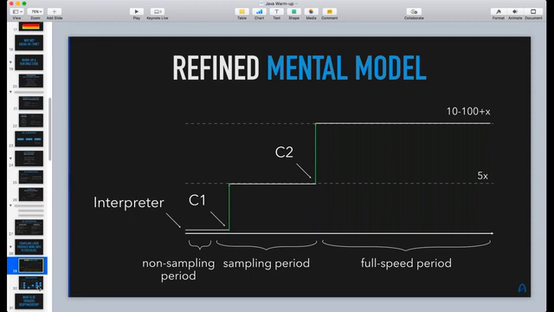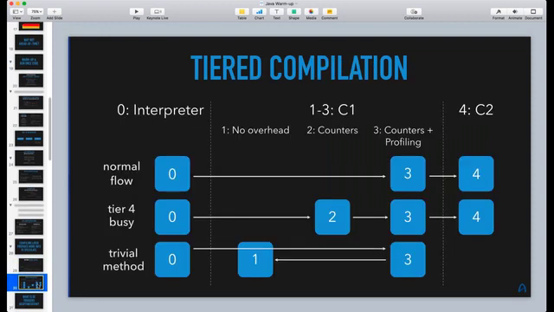This difference between profiling and not profiling is the difference between Tier 2 of C1 and Tier 3 of C1, as I showed earlier. But it does come with a fair amount of overhead. It's about 30% to do all of this instrumentation to gather that data, which is why we don't want to do that at the startup if C2 cannot use that information right away.